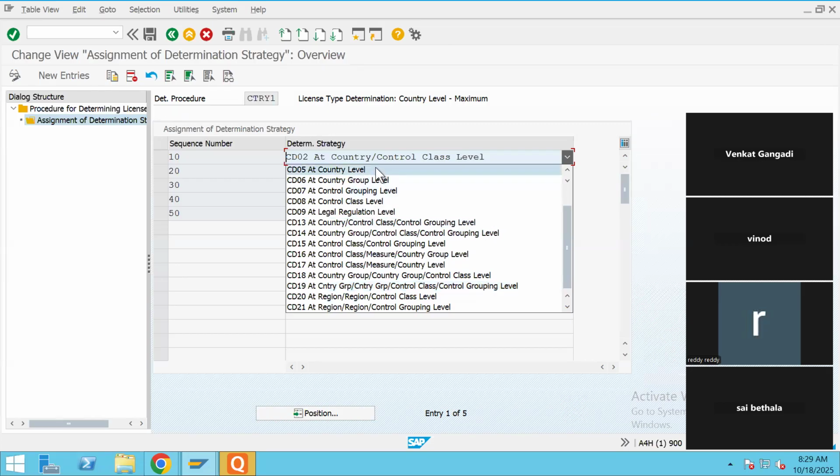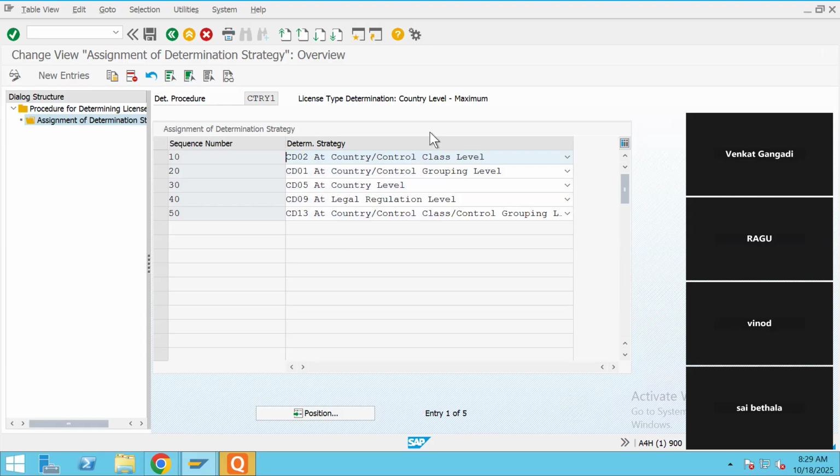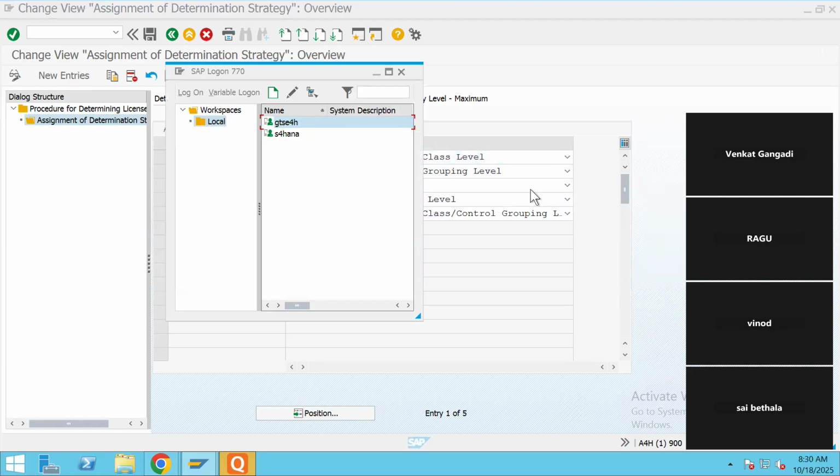If you just specify this, it only asks you to maintain the country, and legal regulation is available by default. If you specify the control class, it will ask you to maintain the legal regulation, then classification code, and then license type. Whatever strategies are available here, at those strategy levels you can maintain the license determination strategy. When you say control class, you're talking about the control code only.